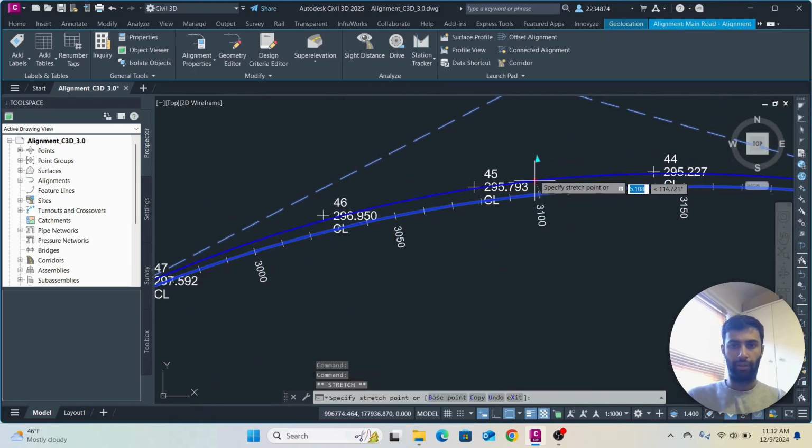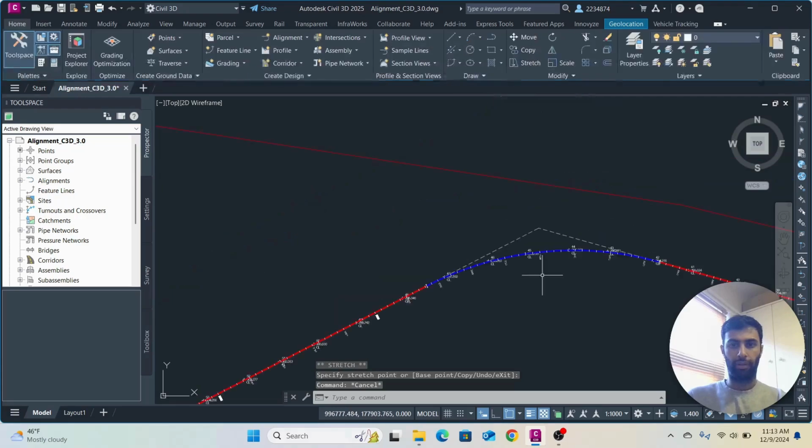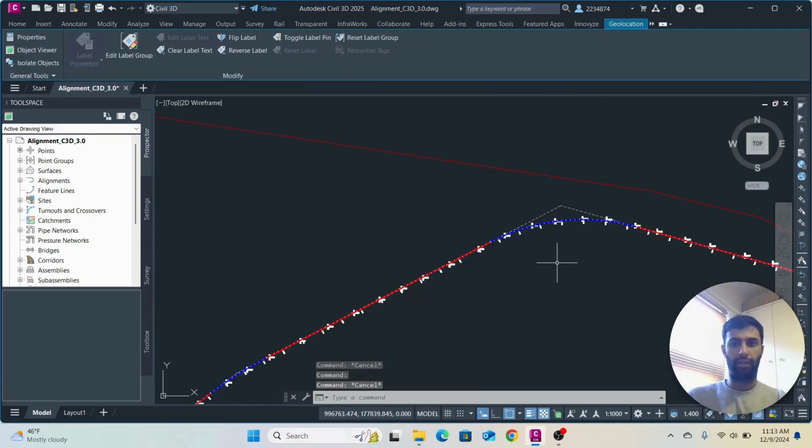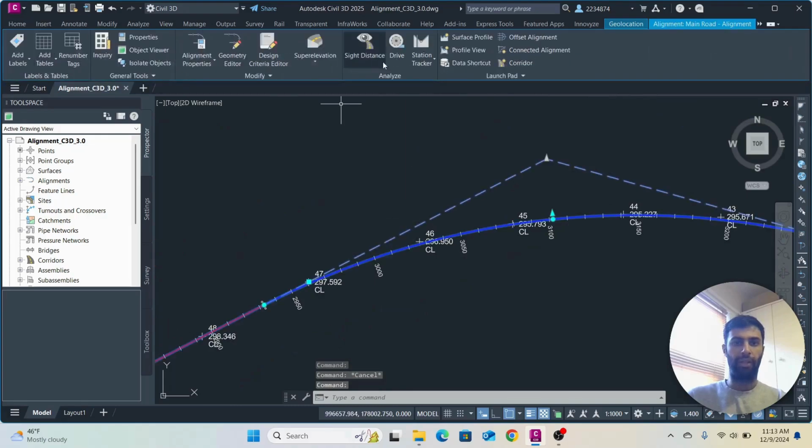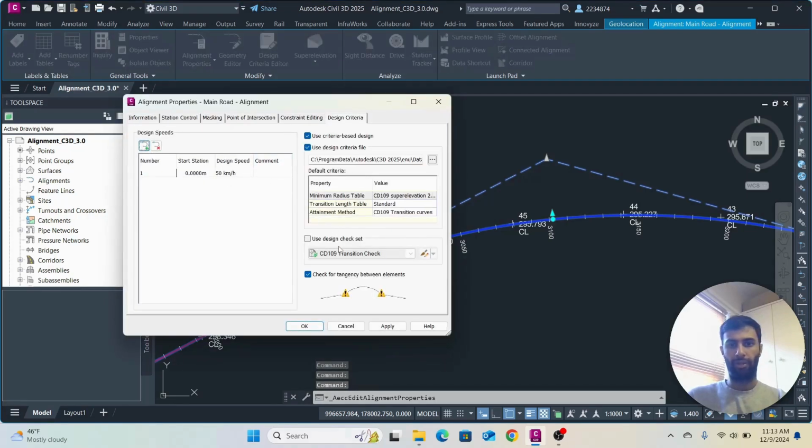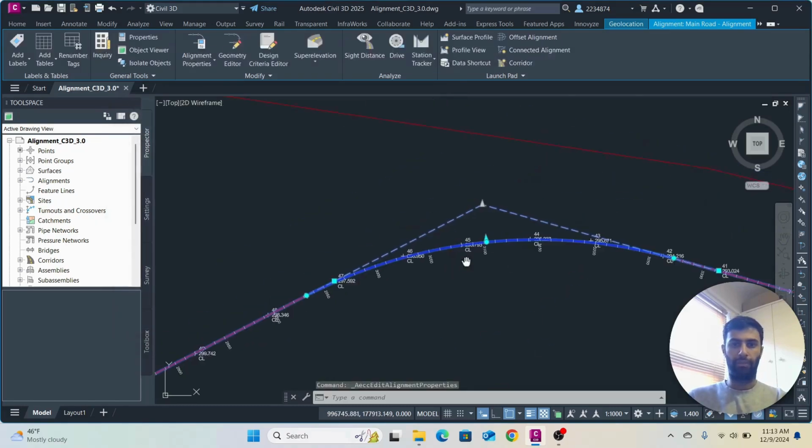You can see we don't have any error because we have reduced the speed limit at this point. So alignment properties. Now the speed limit is 50, so we can't see any error. But if you increase the speed at this station, at this point, then you will see the error. The error shows that we have to change the radius, minimum radius, or we can just reduce the speed to 50. So whichever is suitable. Click on the 50, the speed limit now.